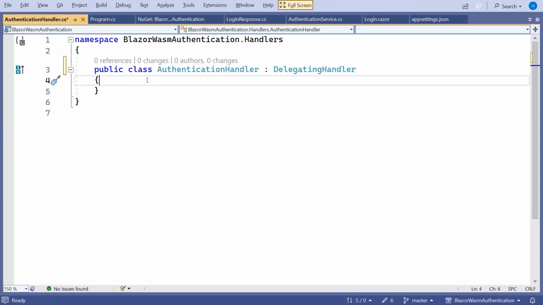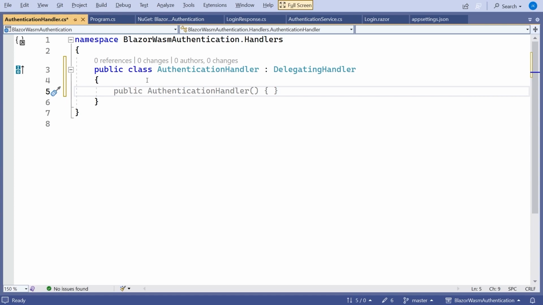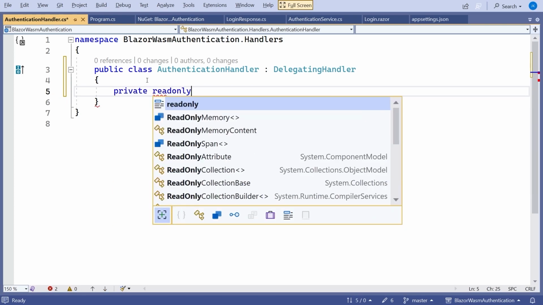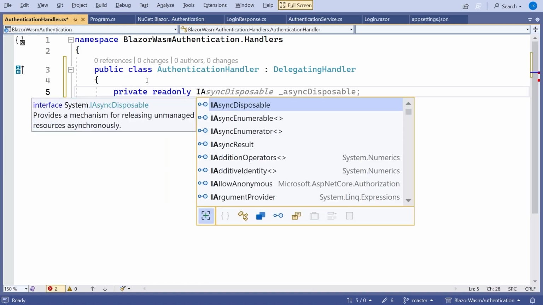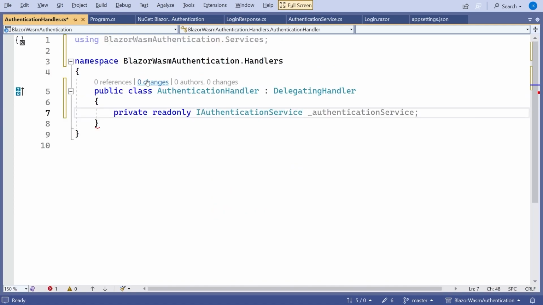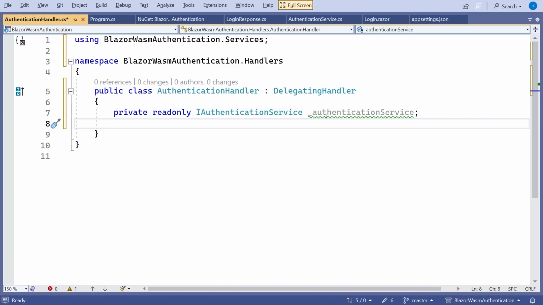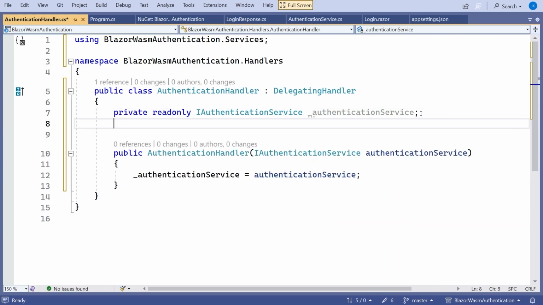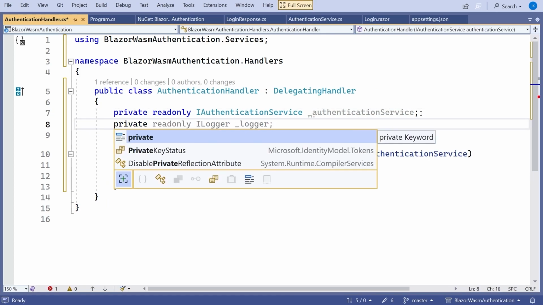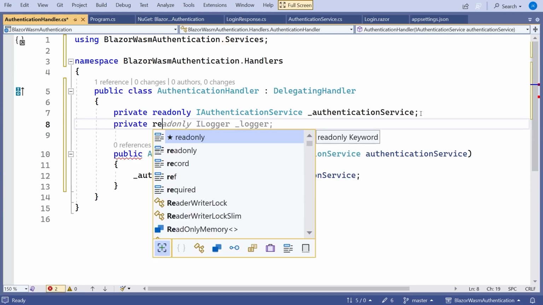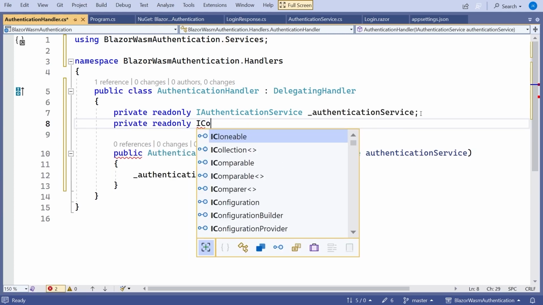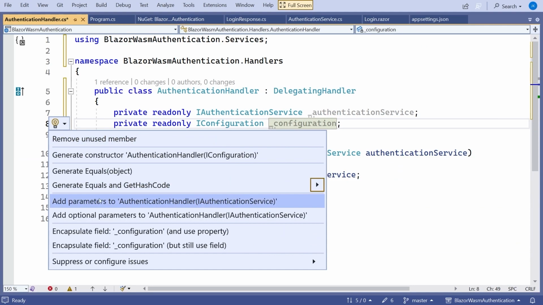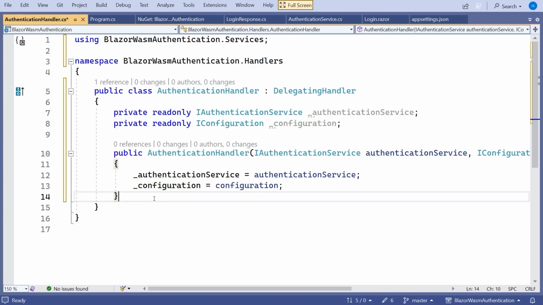Then we're going to need a couple of things injected in here. So we're going to need to have a private read-only, and then we're going to use the authentication service that I've already written. So pop that in there, and then we can generate the constructor for that one. And then also we're going to need some configuration information. So I'm going to have a private read-only configuration, and we'll add that to the existing constructor. So that's those two set up.